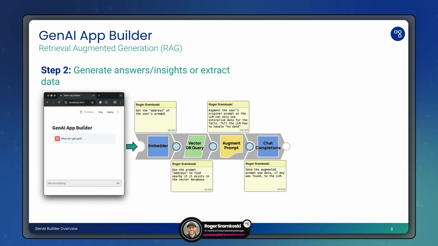The question, when do I get paid, is the fixed point, it's the hotel. And the vector database query will return any chunks of enterprise data that are nearby, such as restaurants if we were thinking about the map visualization. The third snap in this pipeline, the augment prompt snap, is where you would include the prompt you may have typed into ChatGPT in the past, including context from the vector database, instructions on how to answer the question, guardrails, and anything else you might want to include.